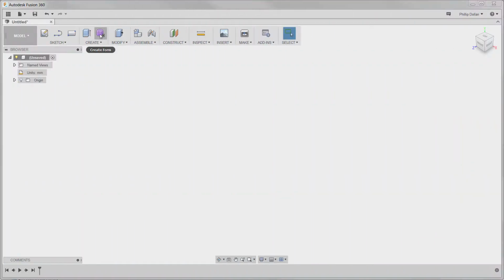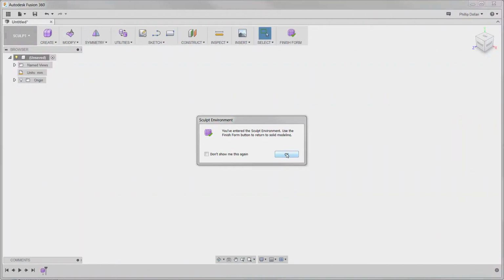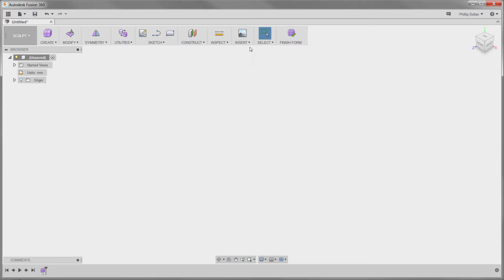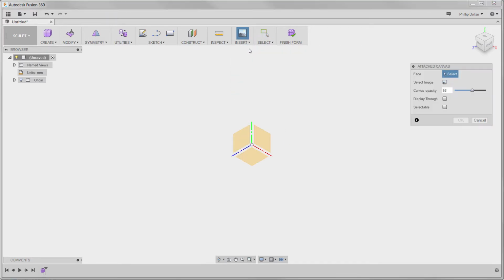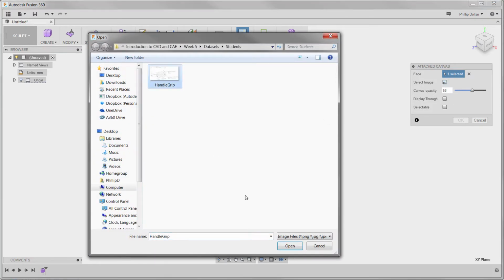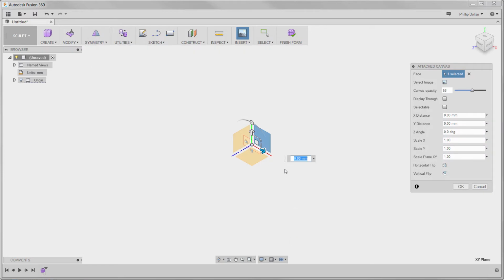In the Model workspace, I'm clicking Create Form, then click OK. Then go to Insert Attached Canvas. Select the plane, then select Image. I'm going to the supplied image called Handle Grip, and dragging that out just to scale it up a bit. I like to set the canvas opacity to about 60, and toggle on Display Through, and click OK.